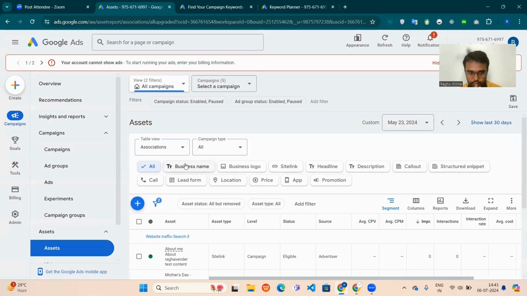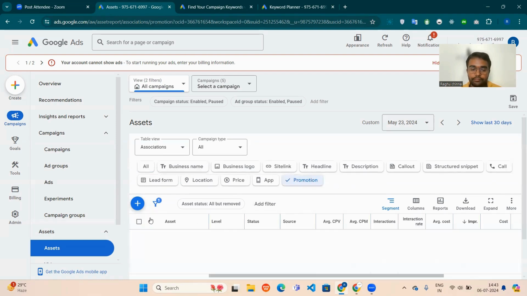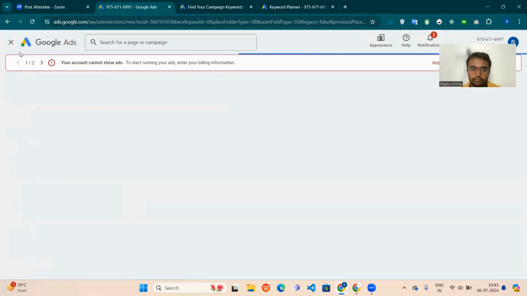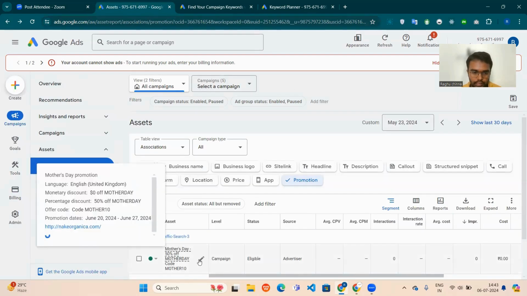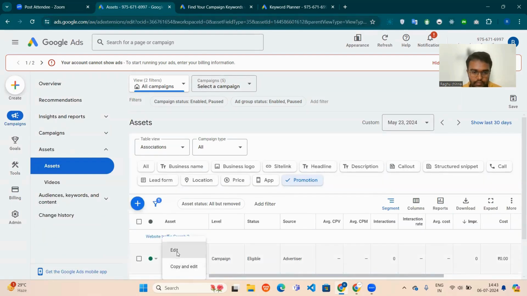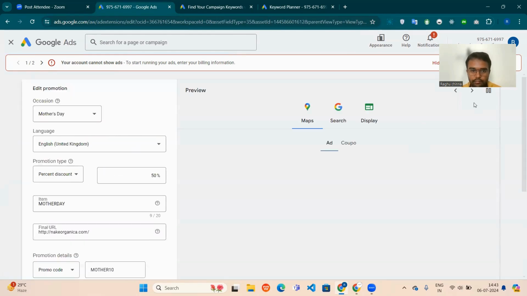Then assets are nothing but what are the business requirements, like business logo, business name, the ad headlines, ad descriptions, images, location, call, site links, price, promotion which we are going to promote. So we can add the promotions also. Already it has, right? Then click on it.